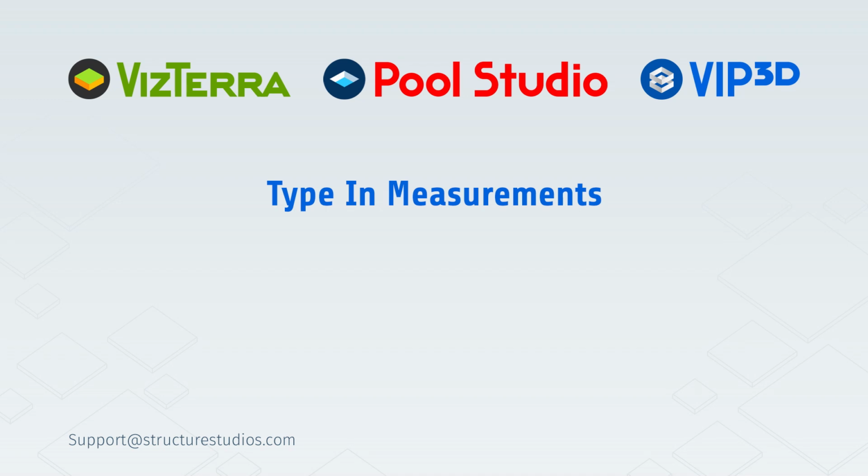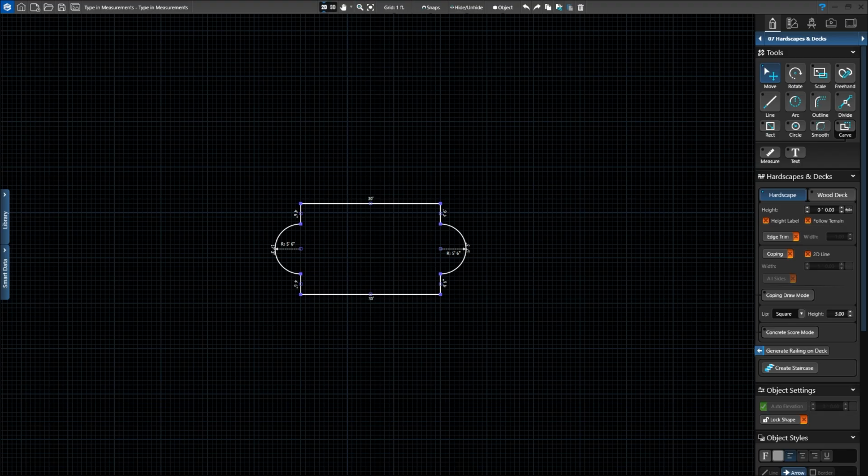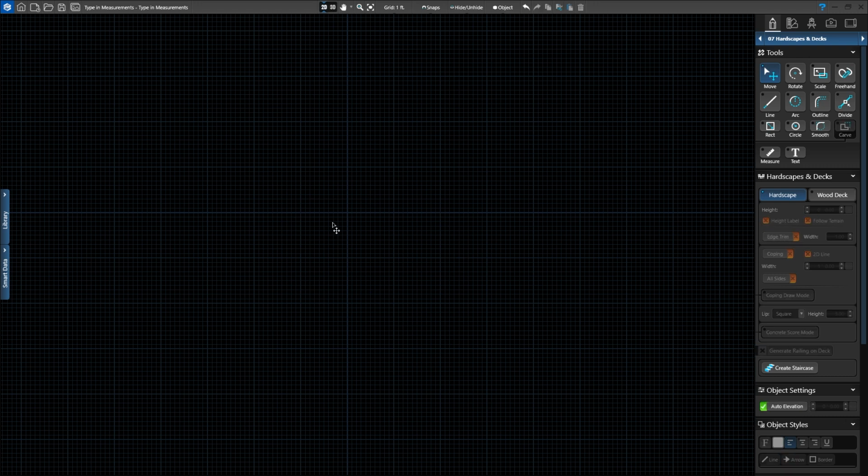This video will explain type-in measurements. Create an entire project by typing in measurements as you design. We'll create this shape by using the keyboard to type in the values.